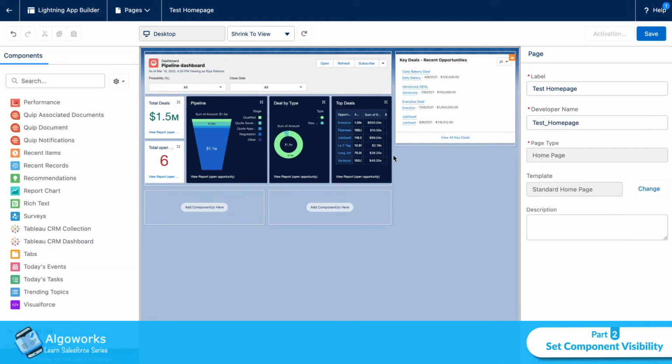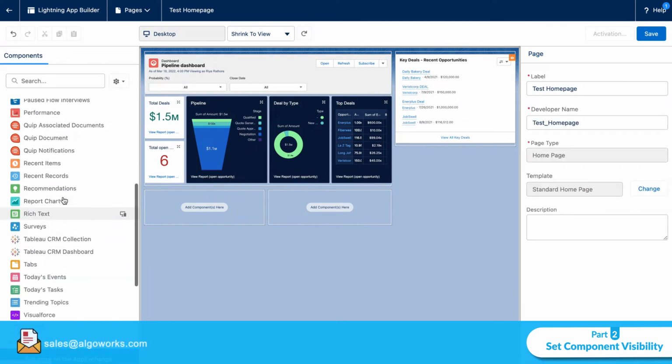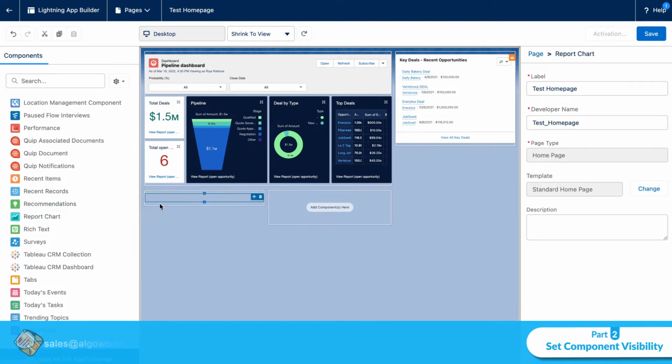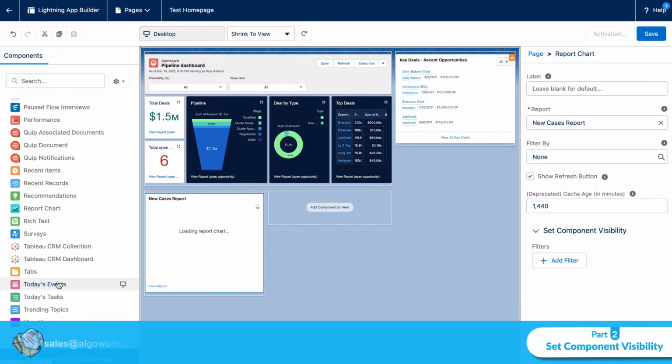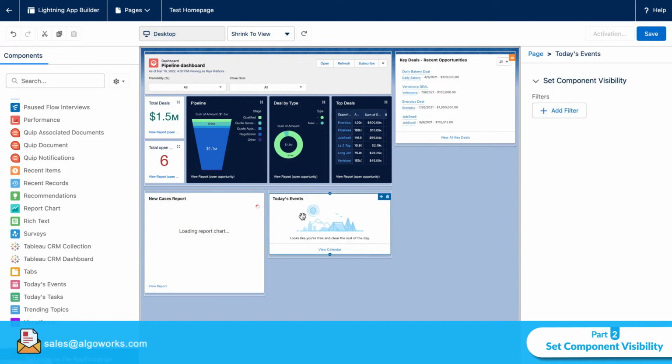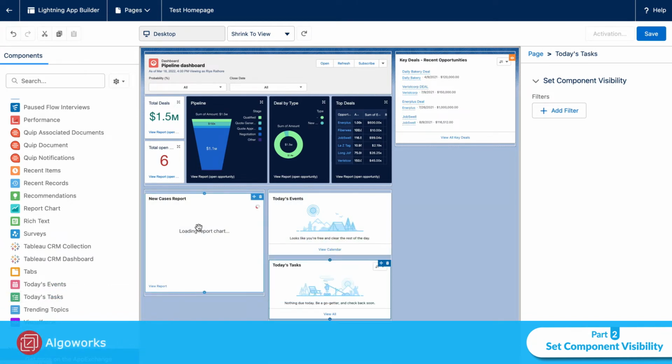And so next I'm gonna add the report chart in my home page. Make sure the report that you want to embed in this home page has a chart in it. Then the next component I want to add is the today's event. And next I want to add is the today's task. So this will look like that.